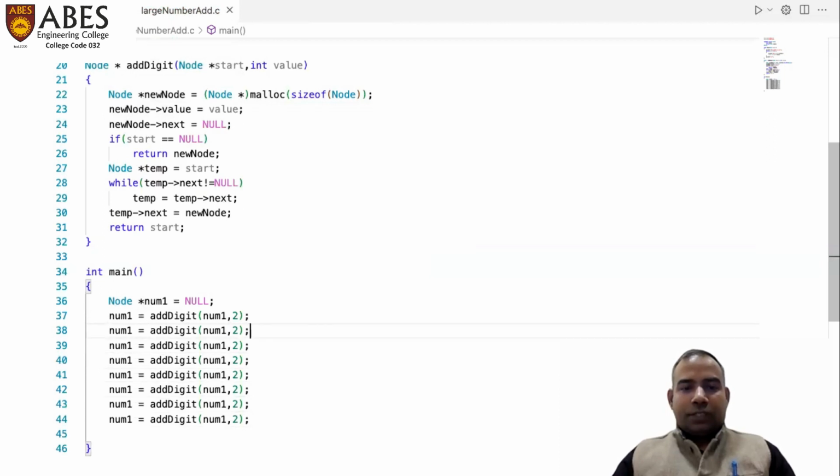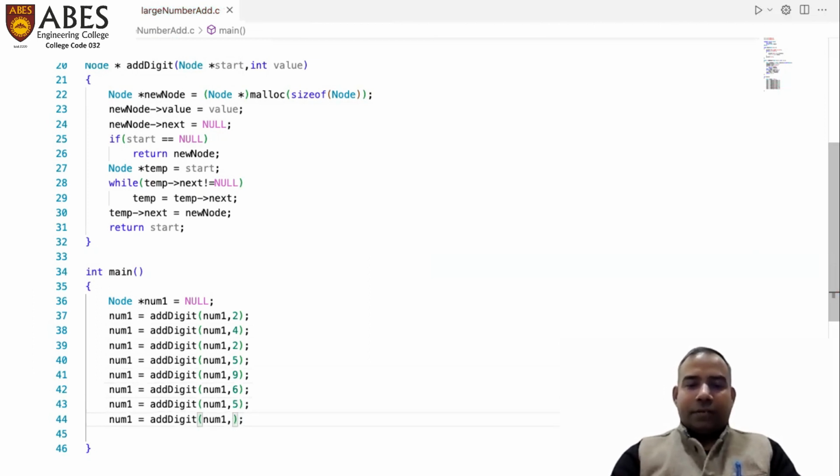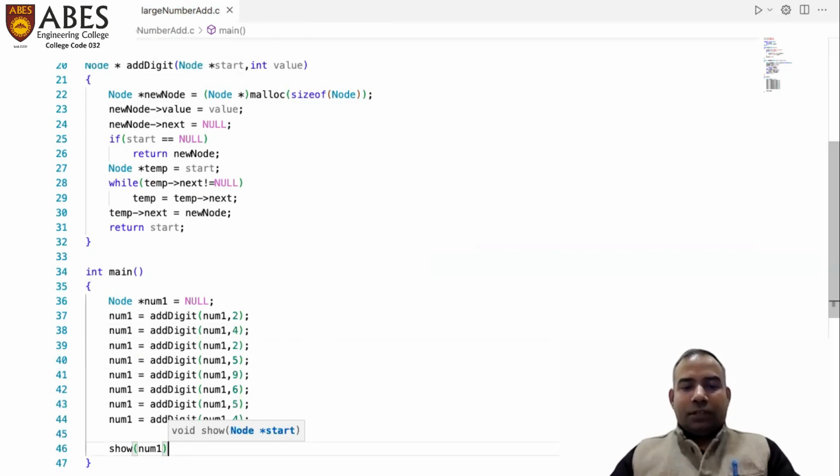So these digits have some random numbers, 2, 5, 9. These will contain only single digits, because we are representing each digit one by one. So this one is our first number. If I pass num1, it should show the first number.